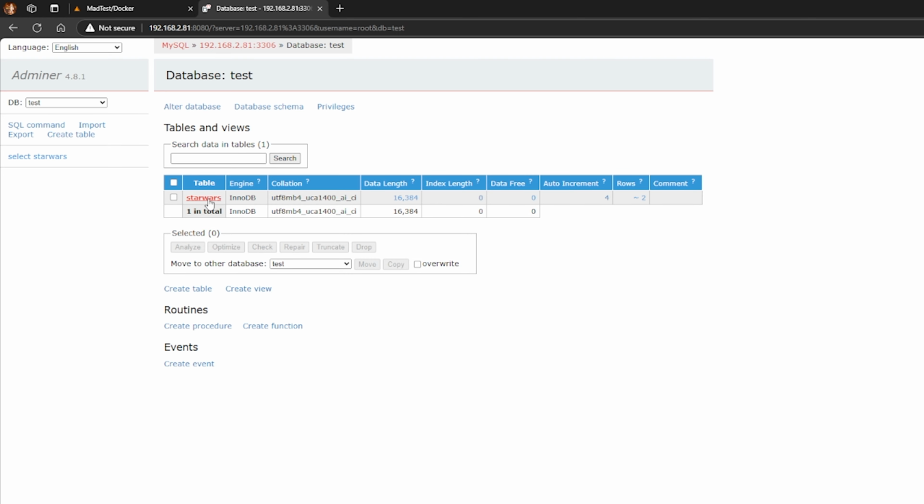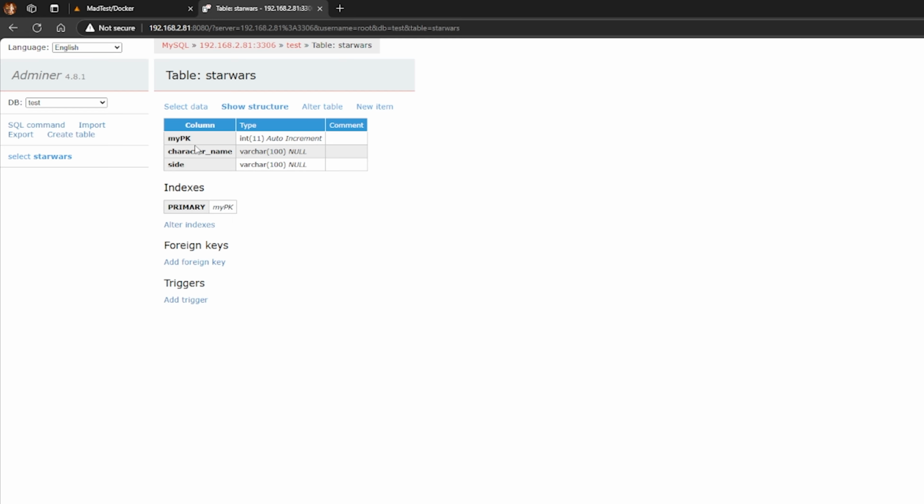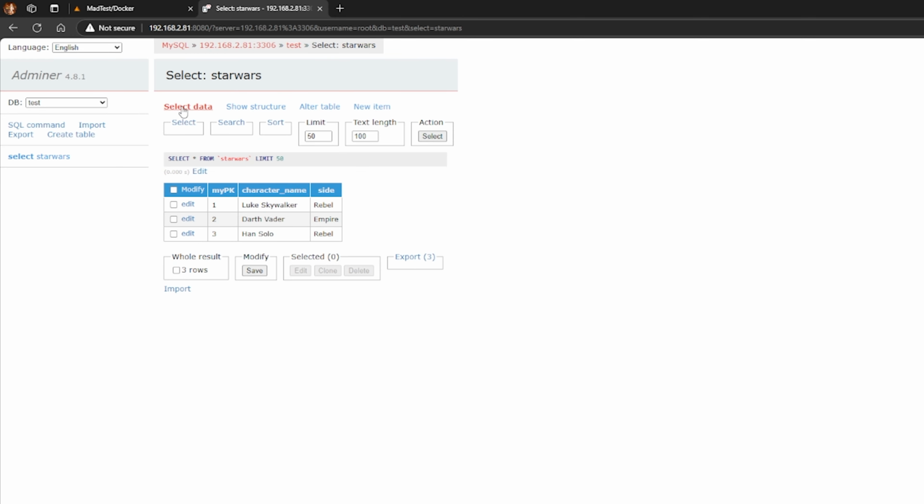We can hit Star Wars, and right here it defaults to the show structure, so it shows what that table structure looked like. Now if I want to see what data is actually in here, I can hit select data and actually have my different character names in here. Now I can modify there and hit edit if I want to. I'm not going to do that in this video.